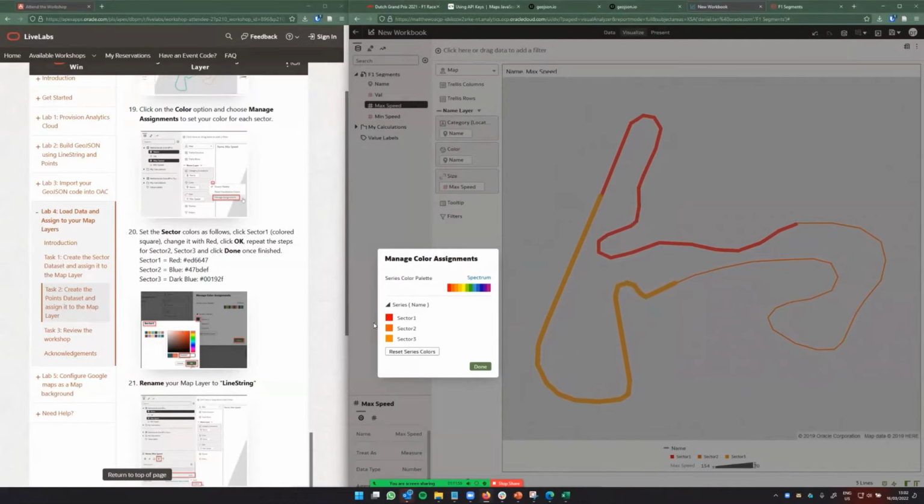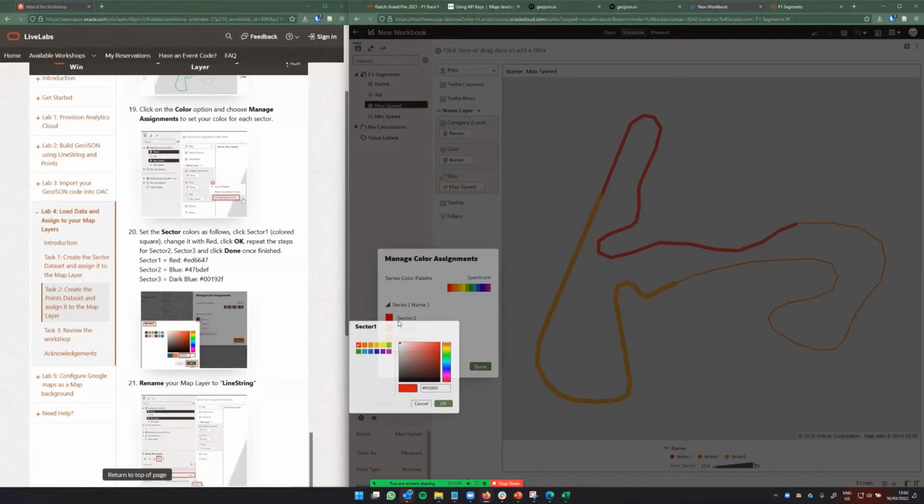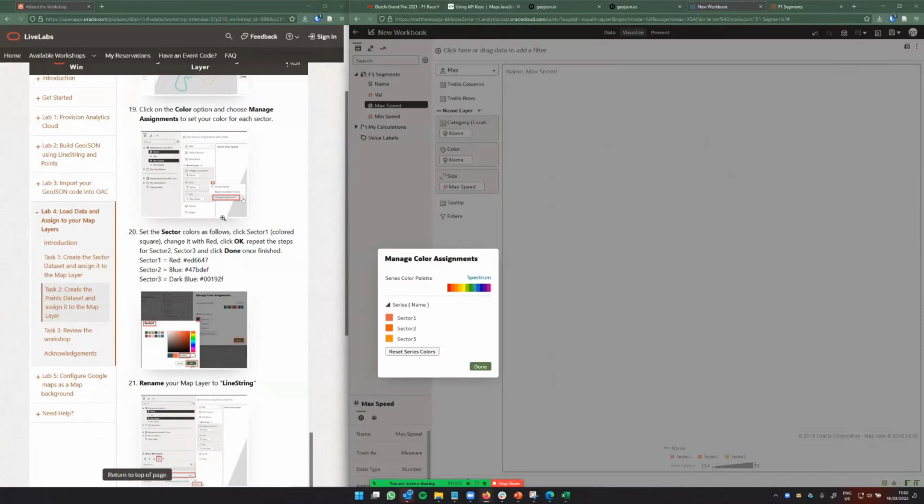We want to set a fixed color for each of the sectors. So for sector 1, we want red, and you can see the lab material provides a suggestion of the hex code that can be used for the color. So in this case, ED6647. Click enter, and you can see the color is a little bit orange. It's not red. The second sector will be this color.